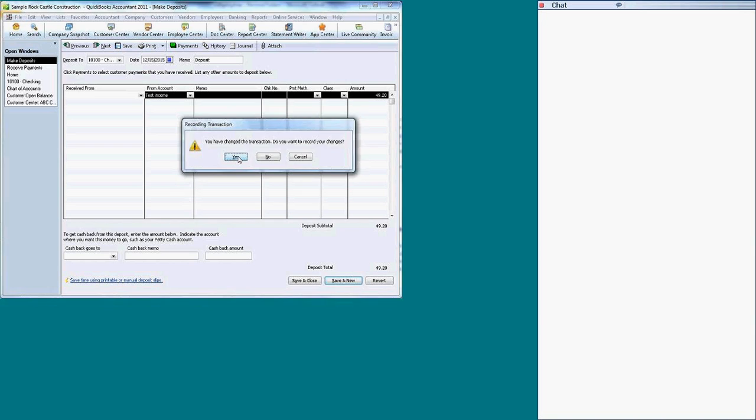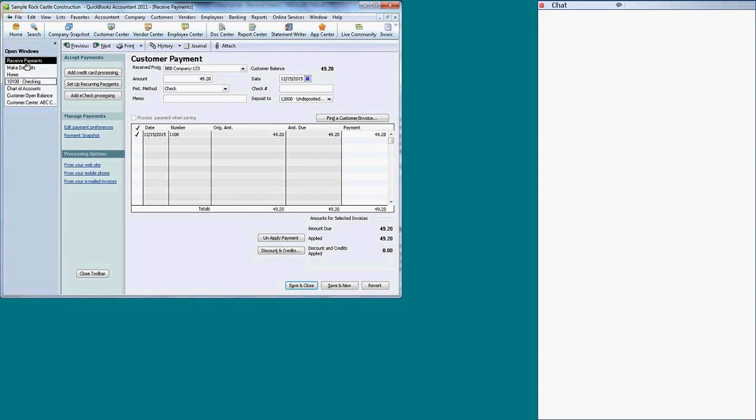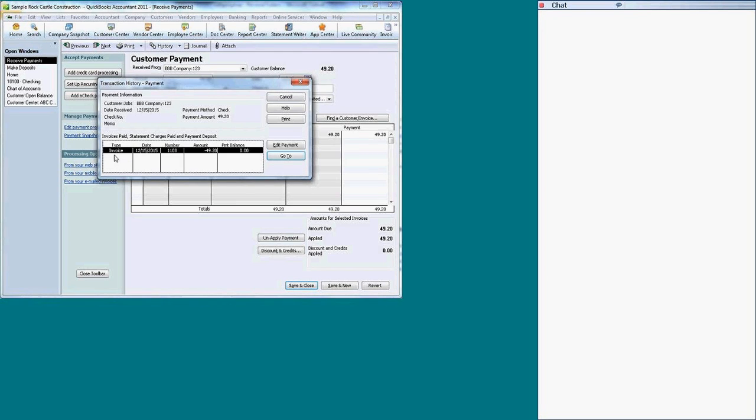Now you can make any changes you want. You're still staying on your deposit. Go back to your payment. So you receive payment. It will be in the background as one of your open windows. If you click now History, you only see one history. Why? Because you eliminated it from your deposit.